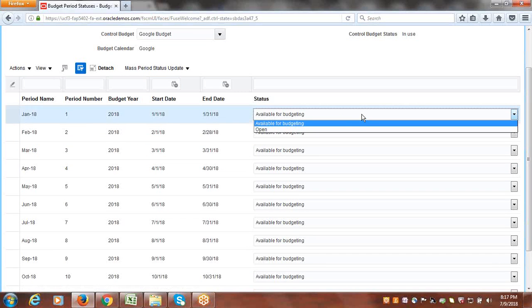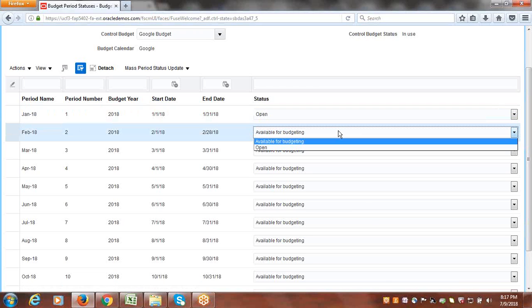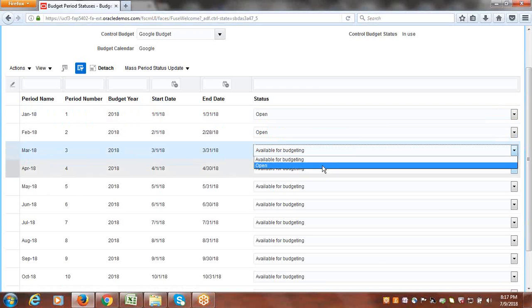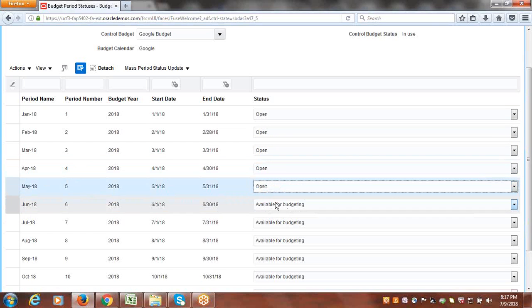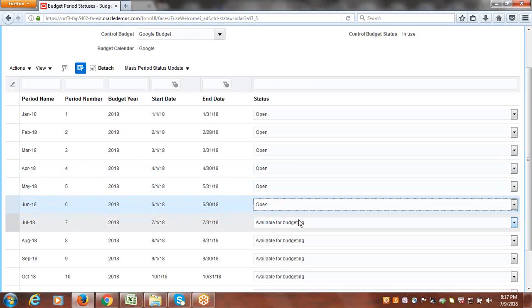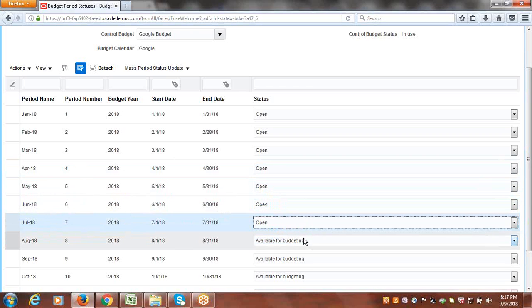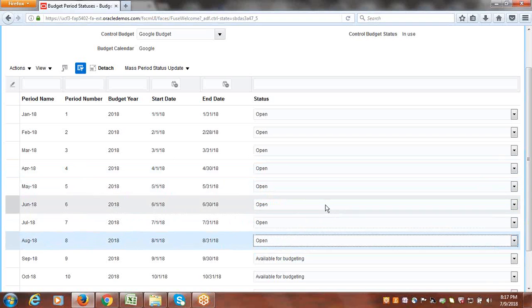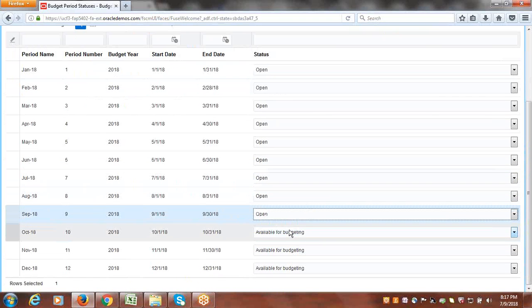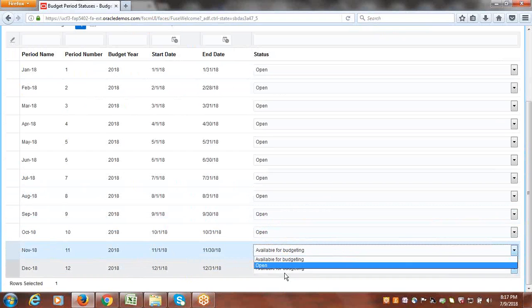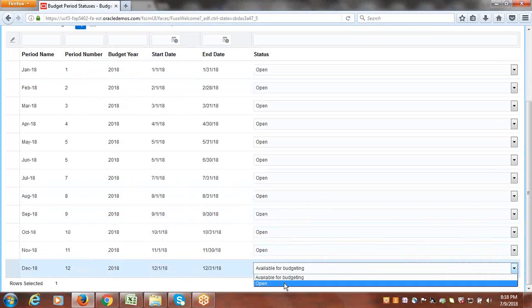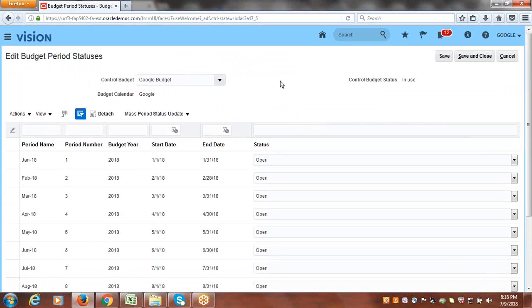Now what you have to do is change to open all. We are opening all the budget periods to prepare the budget data for all the periods, to set up the budget for all the periods. Just change the status from available for budgeting to open. Since it's available for budgeting, we have to set the status as open so that we can prepare the budget data. So this is how we have to open all the periods for the budget which we are creating. Then say save and close.